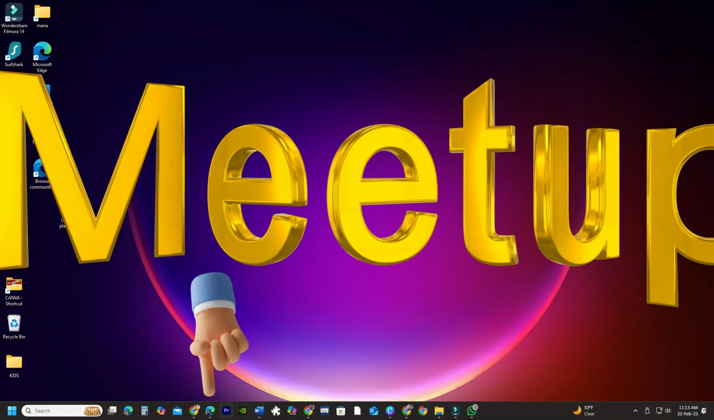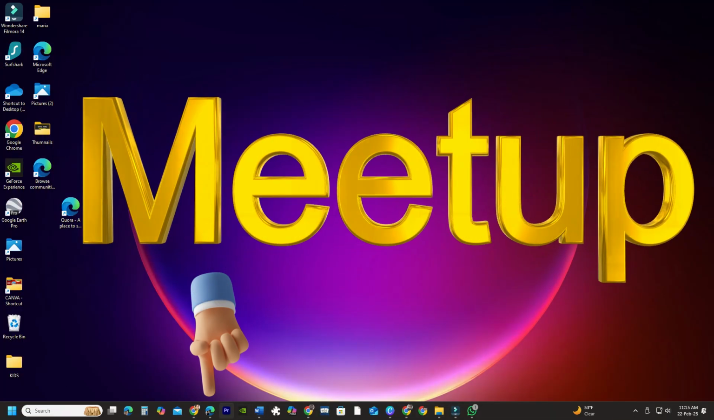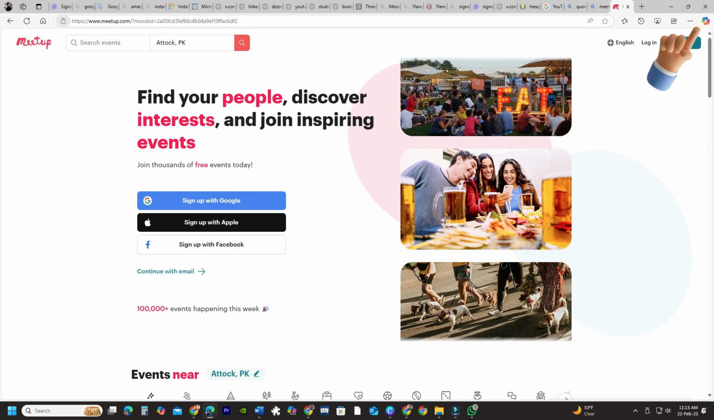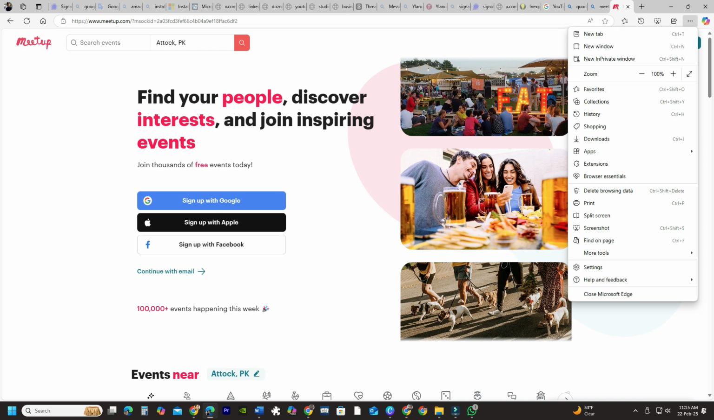To add the Meetup URL with icon on desktop and taskbar using Microsoft Edge browser, navigate to the Meetup website. Click the three-dot menu in the top right corner of the browser window. Although this option allows you to install the website as an app as well.